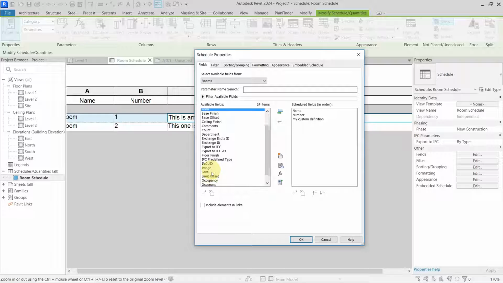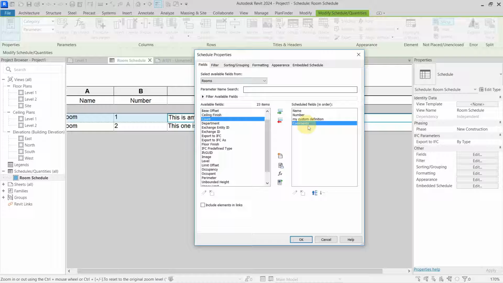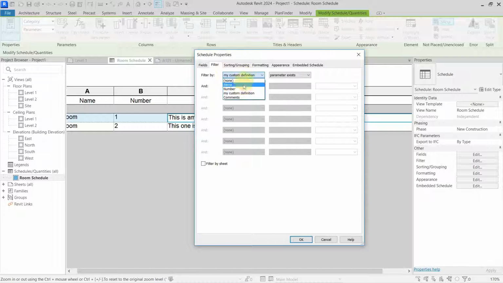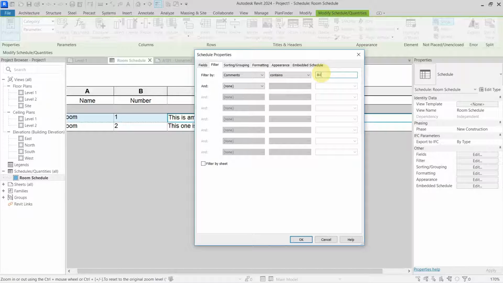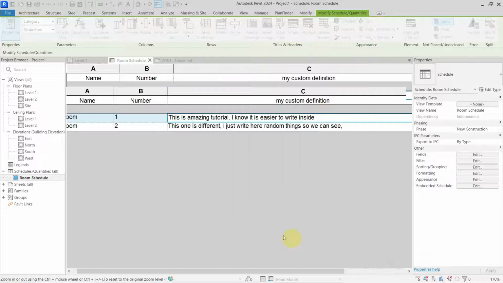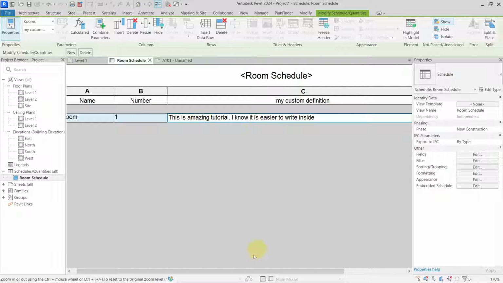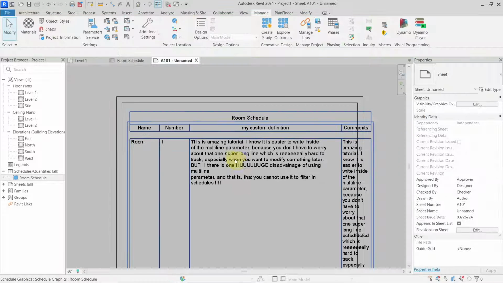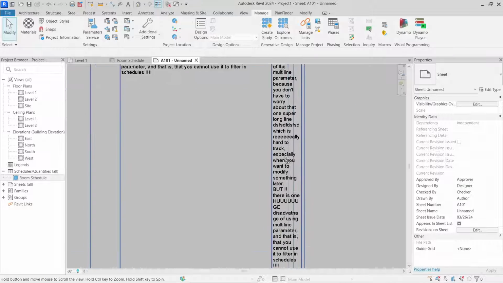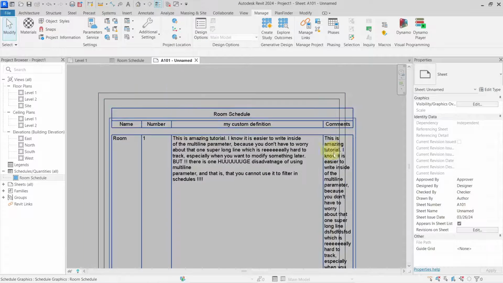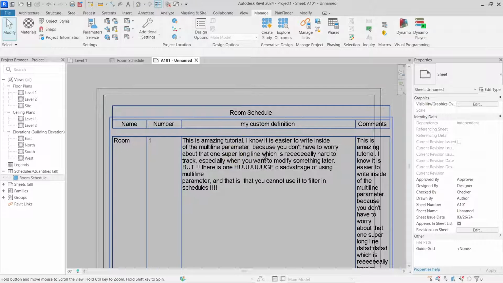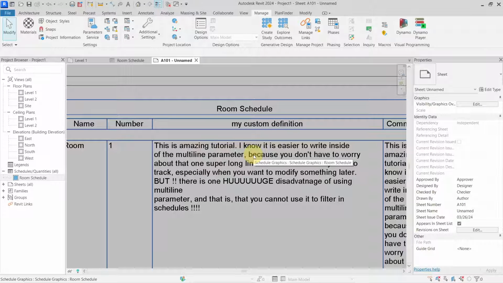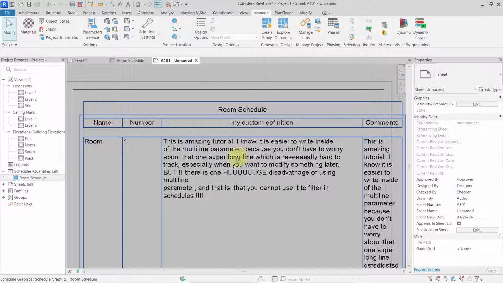Whereas if I go inside of my comments, my classic parameter, which is single line, and I go to my filter comments and let's say contains, and we'll go with this, but. Hit OK. You can see that with this single line parameter, I can use it to filter my schedule based on the value of this parameter. So this is practically making this type of parameter unusable for me, because I cannot then use it to filter my schedules.